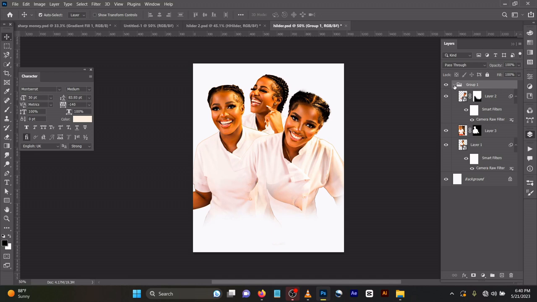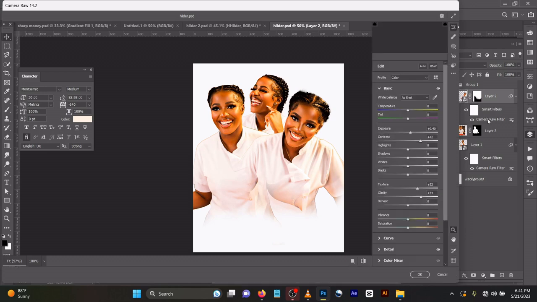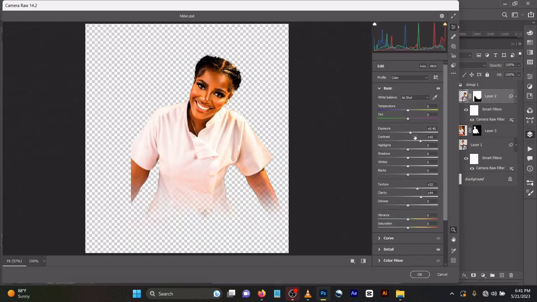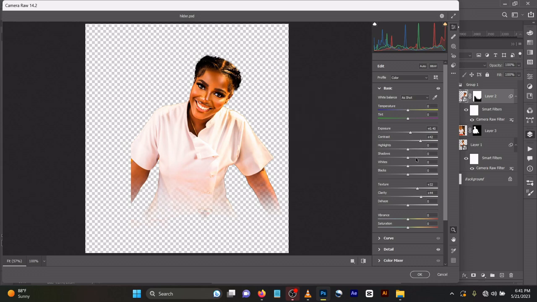So now this image, as usual, I always apply camera raw effect to my designs to give it more life and to make it more sharp. So it's loading. As you can see, for this image here, I used a little bit of exposure, after I had already extracted the image. Contrast 42, texture 32, clarity 44.